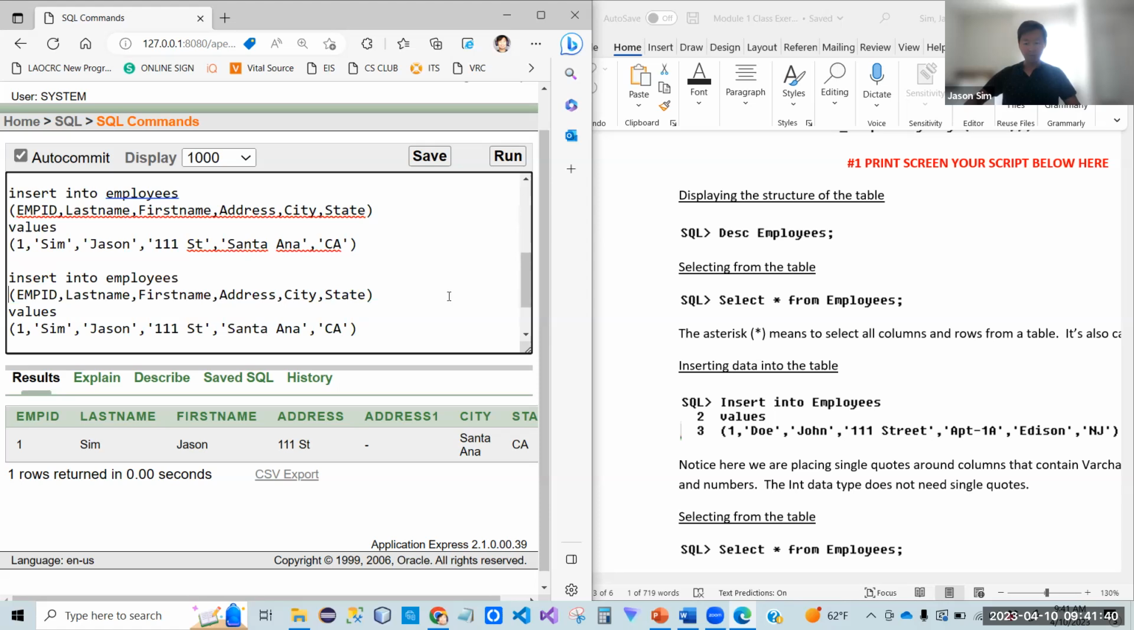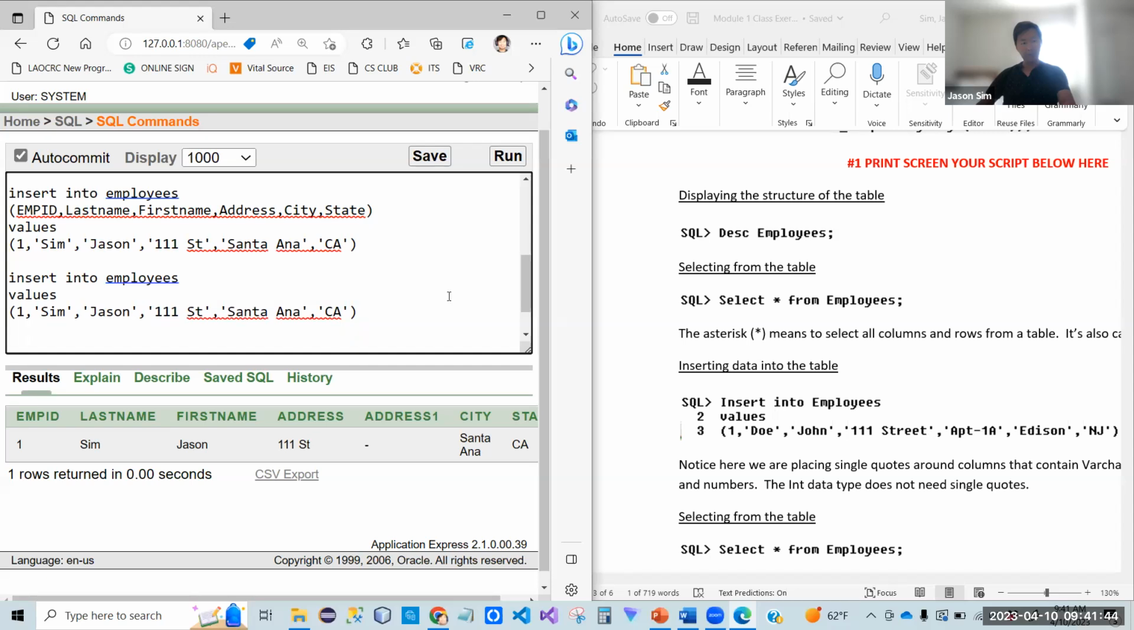Now I don't have to specify my columns here. I want to delete that part. I'm going to say 1 again, and I'm just going to type in Jane Doe, 53 Street. And let's say she lives in an apartment 1. Let's say she lives in San Jose.